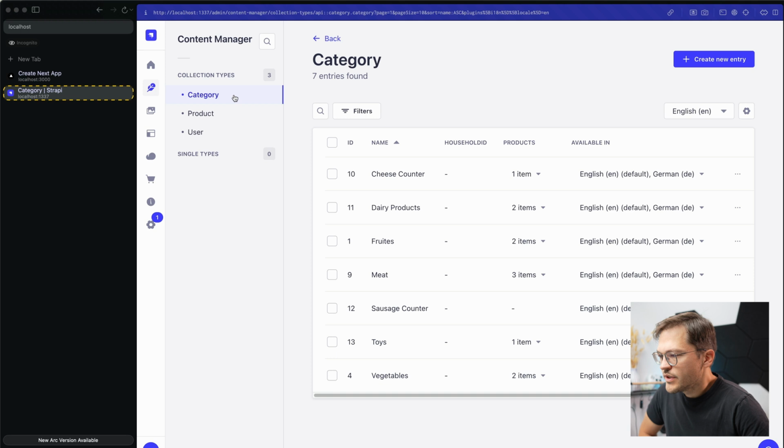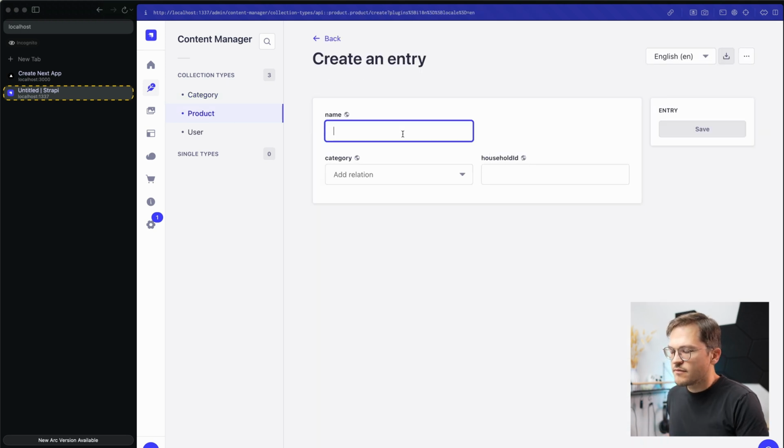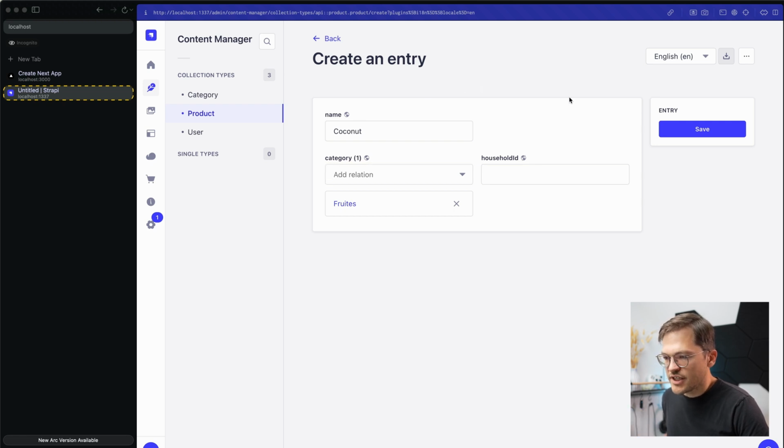Yeah, so what I can do here is I can just add new items. For example, I would be able to create coconut. So that would then go into the fruits category. Also, all of this I can do via an API. So if I had some bulk JSON or something, I could just create those via an API. So I would save that.